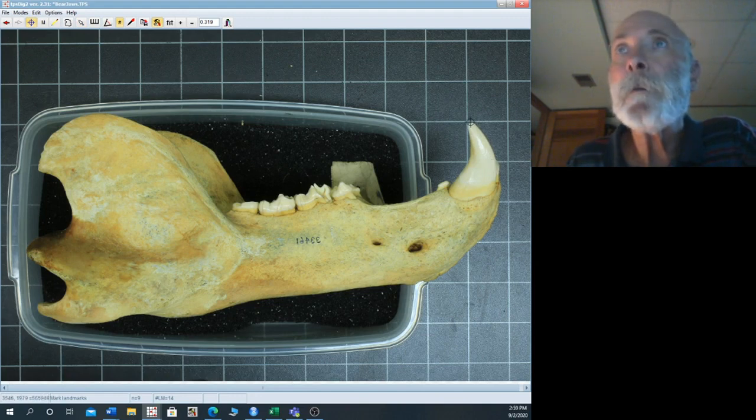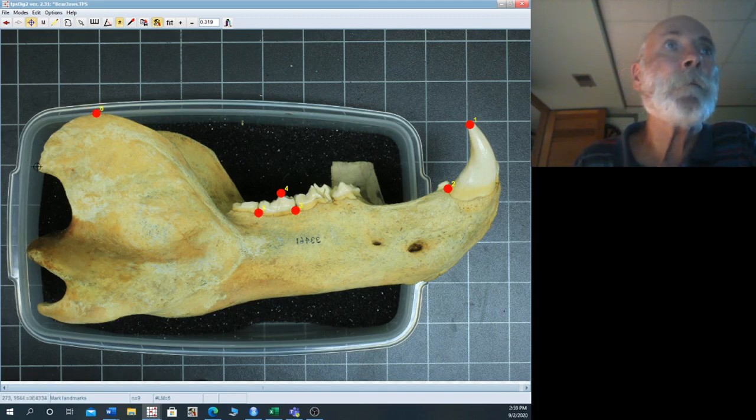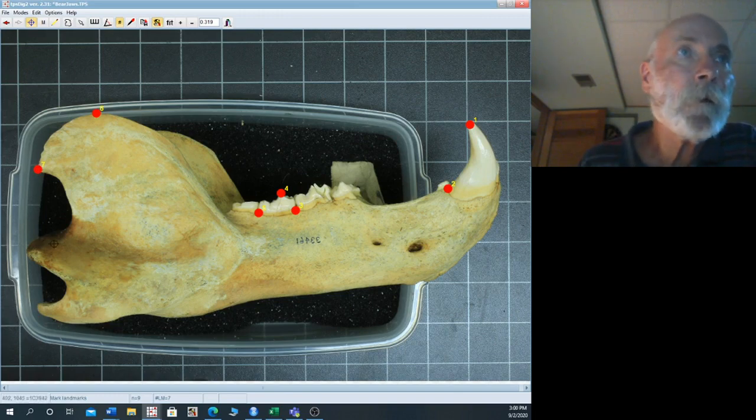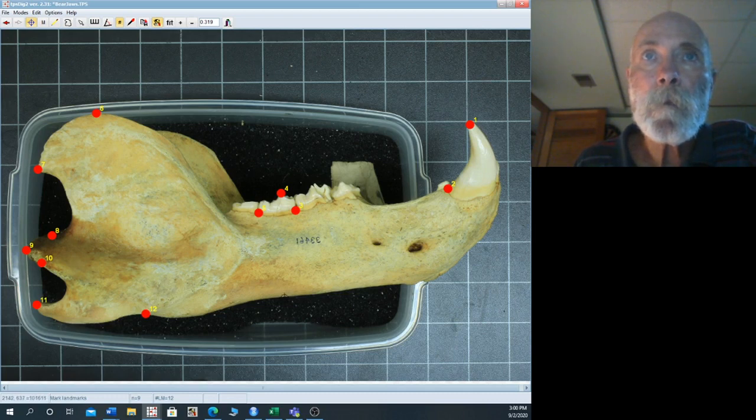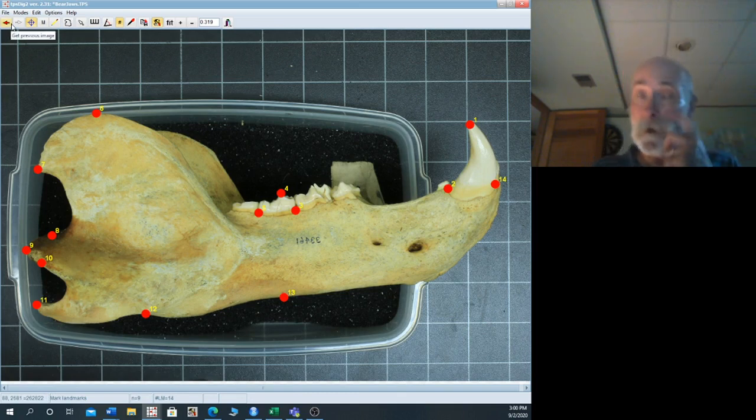All right, so this should be the last specimen here. So number 1, 2, okay, and top of the coronoid process. There we go. This one's a little bit hard to see. Probably the poorest landmark we have here is the one that's immediately below number 4. That's the one that's going to have the most variability. All right, so that should be it. Those are our 9 specimens.